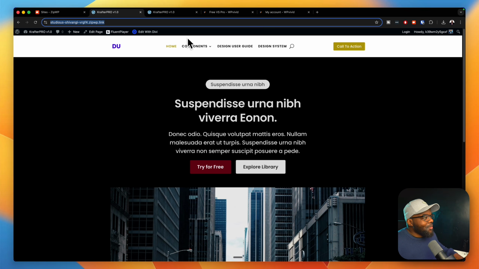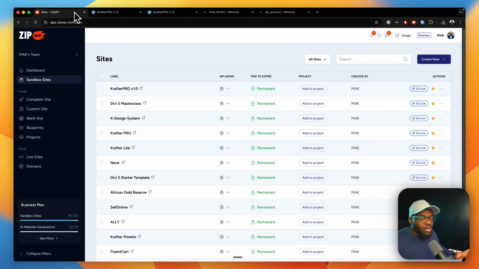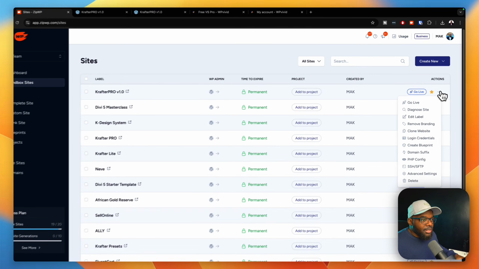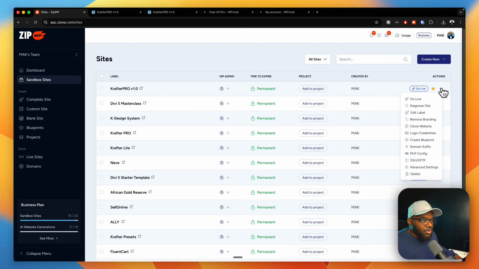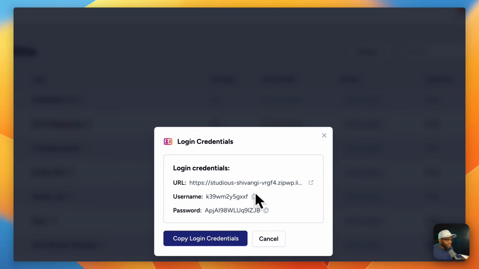So this is where you need to go. In this case, I'm using ZipWP. In your case, if you have the username and password of your website before you moved it, that's the username and password that you need. So in this case, if I need to log into my new website on my new domain, here's what I need to do. I'm going to go to these three little dots here for my website, and I'm going to look for my login credentials. And here it is. This is the username. I'm going to copy that.